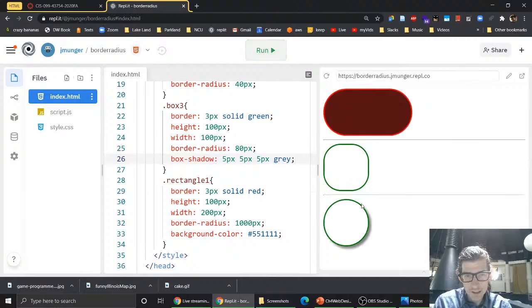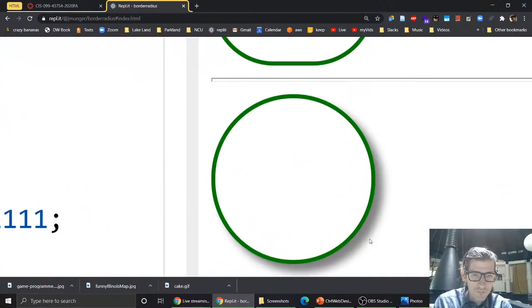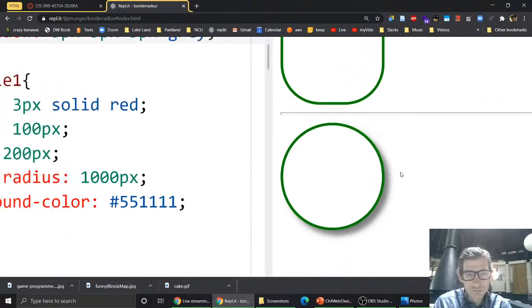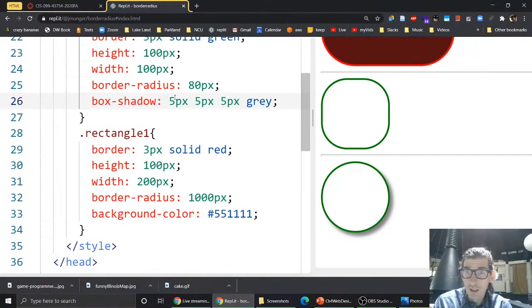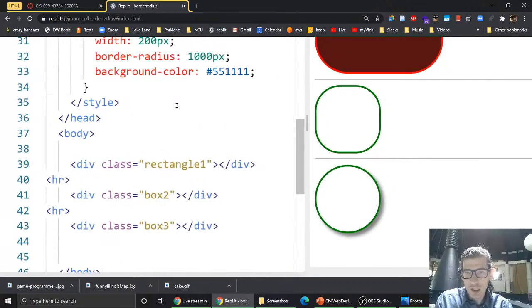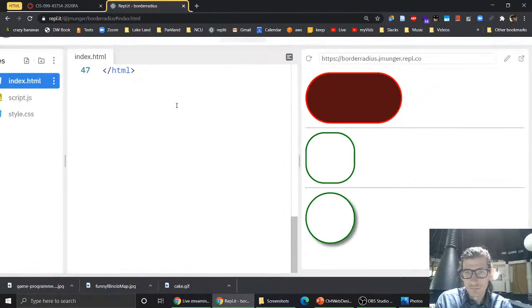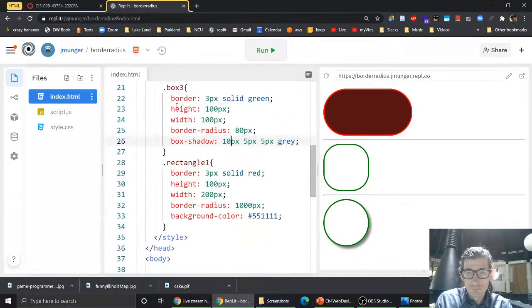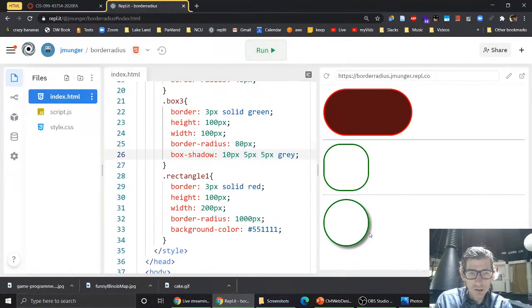And then down here now, the circle, box 3, has a shadow here. And it makes it look kind of raised off the page. Okay, so what are these numbers? Well, the first two are your offsets of the shadow. So if I change the first one to 10, take a look at the shadow, what happens?